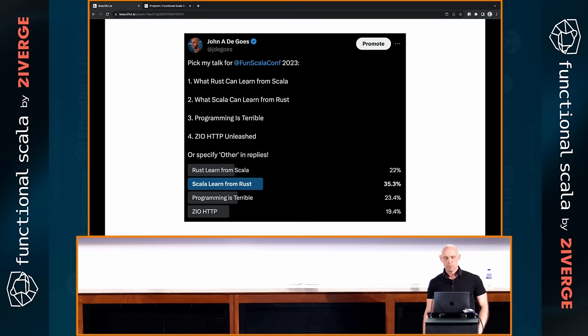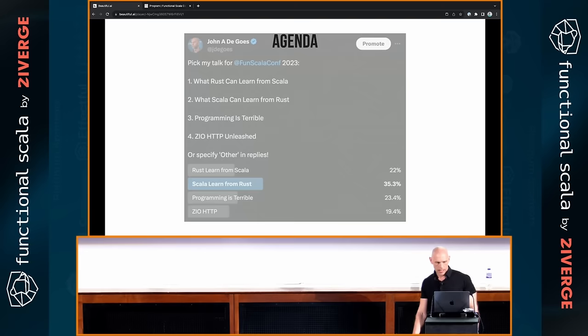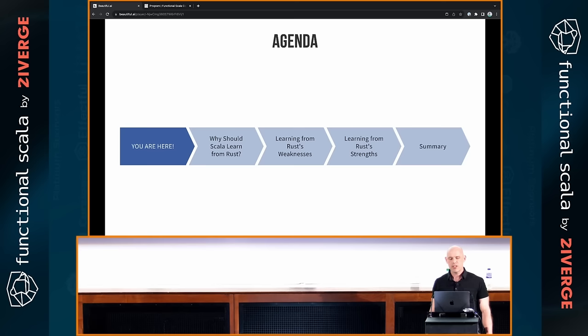So yes, I'm going to be giving you a summary tonight of some of the things that I think Scala can learn from Rust. Okay, so we are here. And first, what I'm going to do is talk about why Scala should learn from Rust. I mean, every programming language has something to learn from every other programming language. But why, in particular, should Scala learn from Rust? And I have a few key details I think you'll find quite interesting.